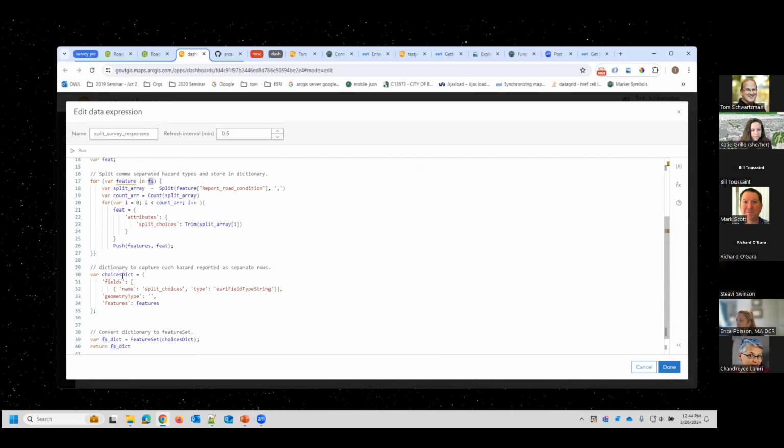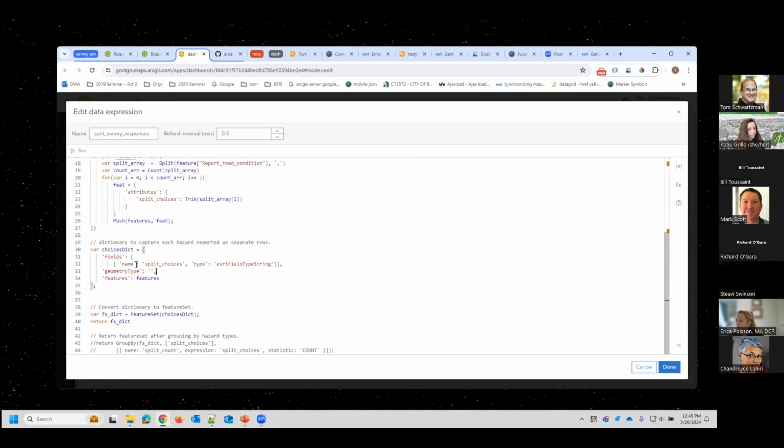Once we've done that, we have to create a dictionary that is basically the structure of a feature set. And that dictionary has three, well, I can have up to four things, but three things really. One is the list of fields. In this case, we just call it split choices, and it's of type string. We don't care about geometry, so that's blank. There's no geometry here. And then the features, the actual records, are what we created in this little loop. And then the last piece is we're going to take that dictionary, turn it into a feature set. And that's what this feature set function does, and we'll return it.